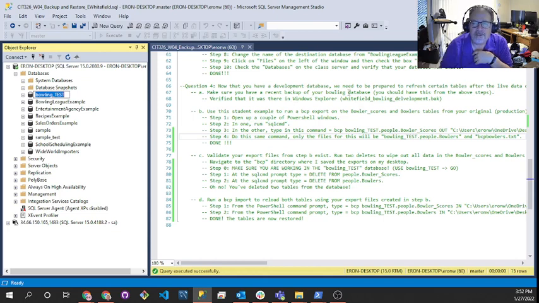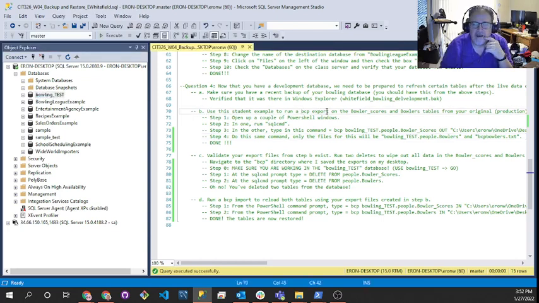Make sure that you have a recent backup of your bowling database. You should have this from the steps above. And we do, it's here, it's bowling_test. So that one clears that particular hurdle. Use the student example, which was the video that you had us watch about BCP, and export the bowler scores and the bowler tables from the database.